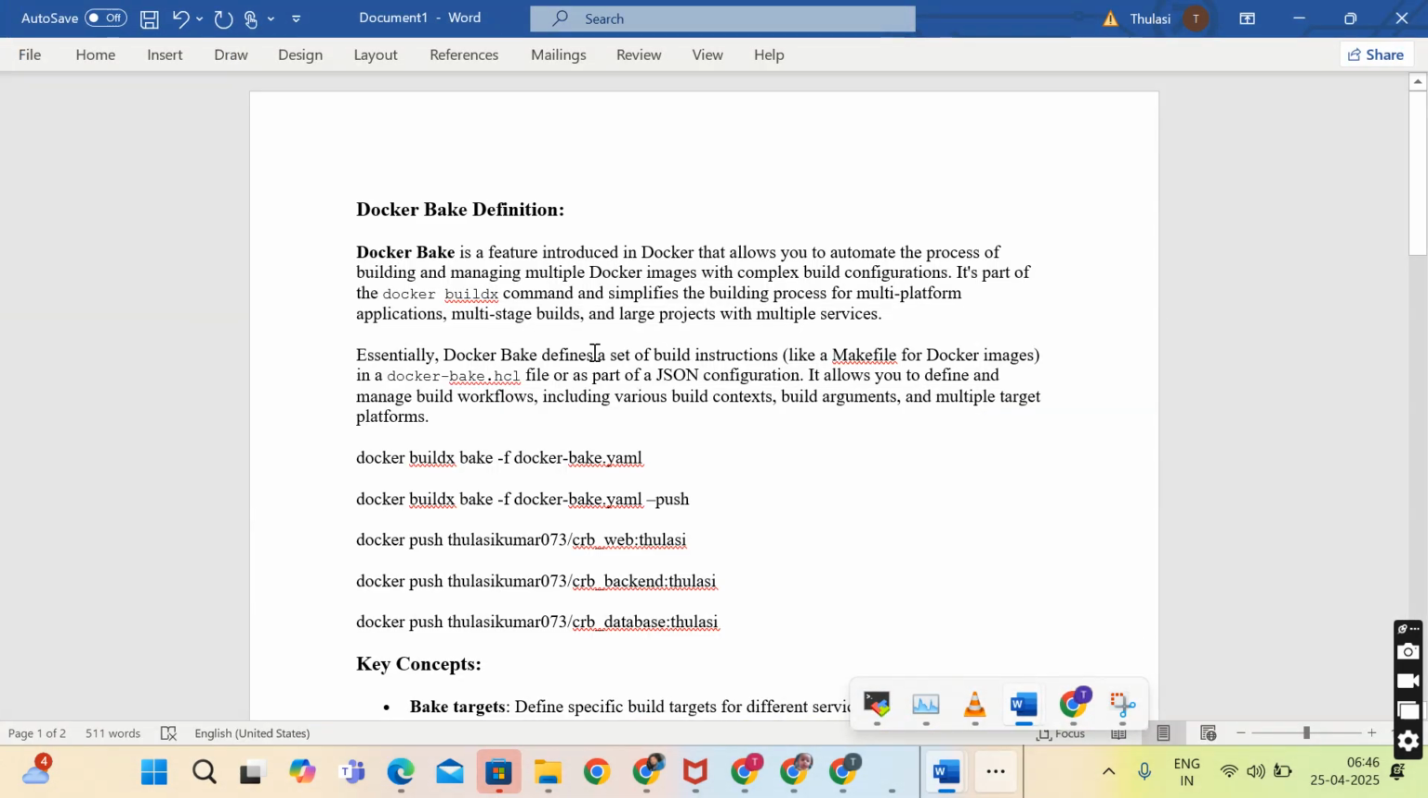So what exactly is docker bake? Docker bake is one of the automation processes. We already have multiple Dockerfiles and Docker Compose, and we are already using them. But what is the use of docker bake? Docker bake is one of the best features in Docker.